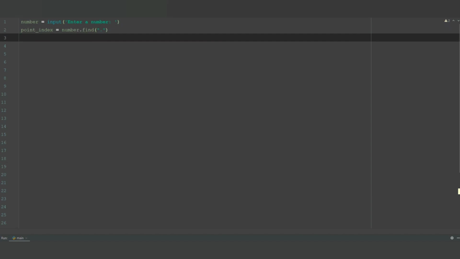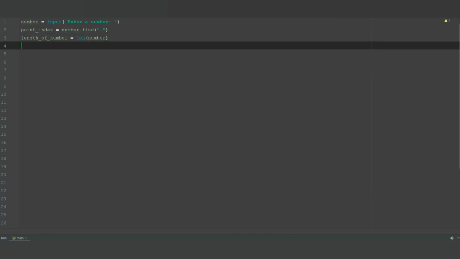Okay. And also, we need the length of the input because we'll get the output by subtracting the index value of the point from the length of the input. Length of number equal to len number. Now we can start writing our print functions.